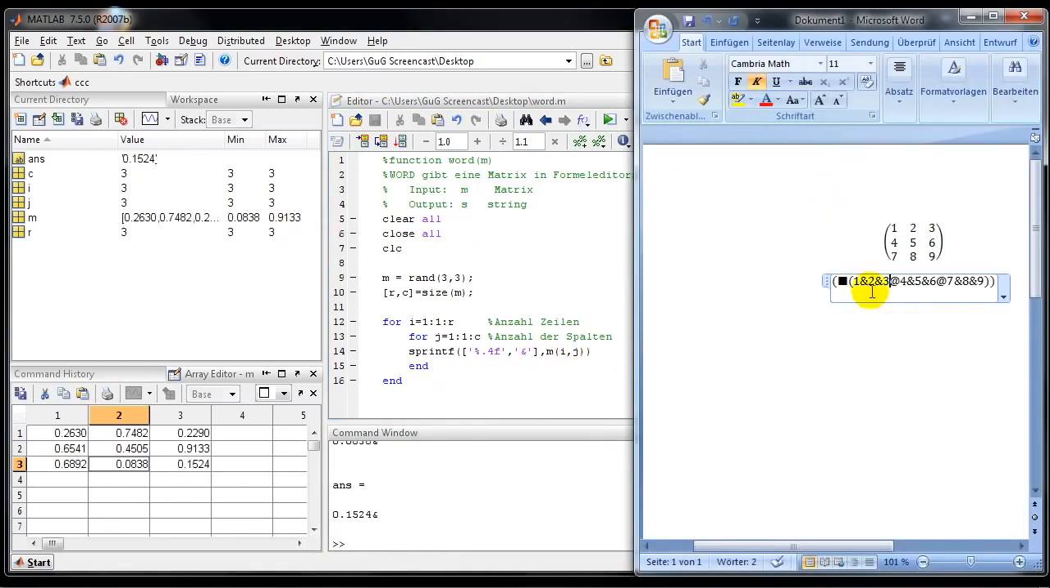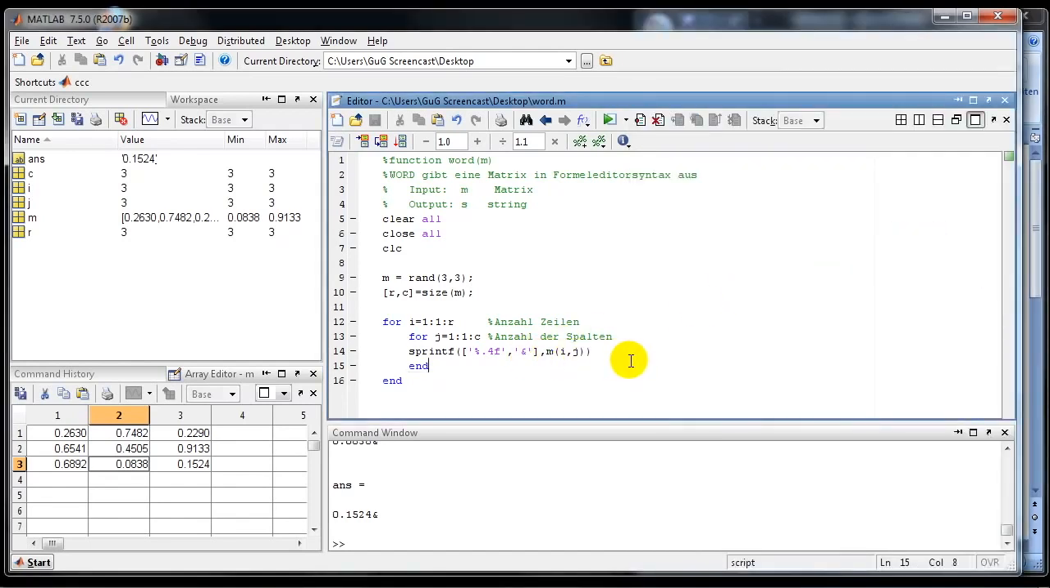So somehow we need a case distinction. At the end of every row there should be an @ symbol, so here and here, and between all the other components we need an ampersand, and at the end of the matrix the function should set a closing bracket. So we need a case distinction. And how do we do this? Well, with an if statement.